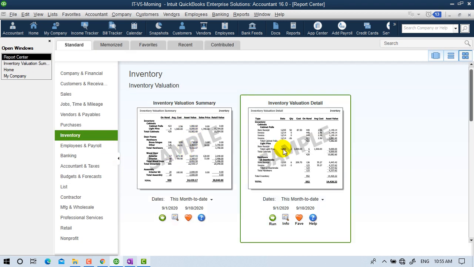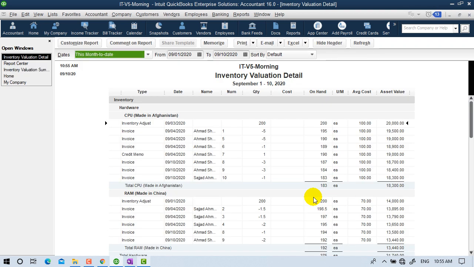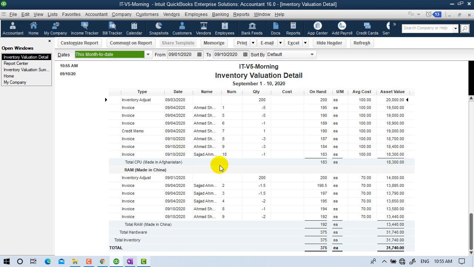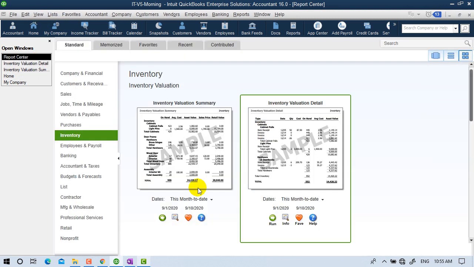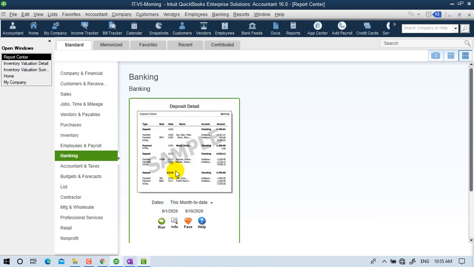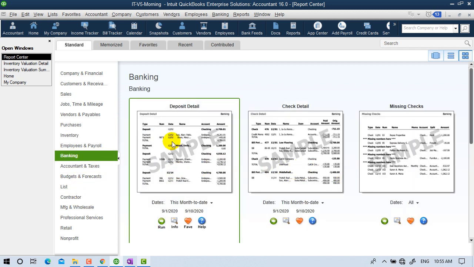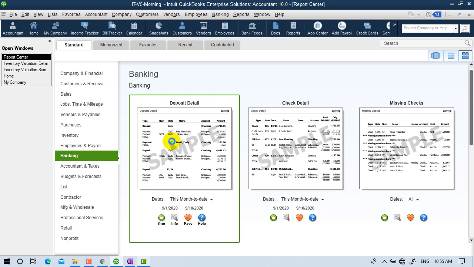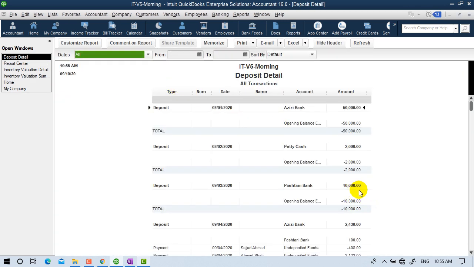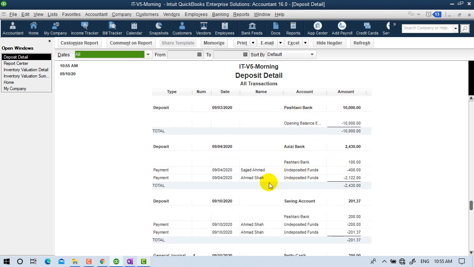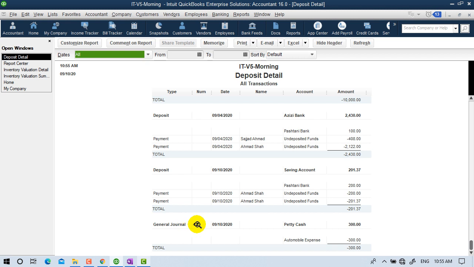Then we have inventory valuation detail. It is the same, like quantity on hand, how many you have on hand, so it is the RAM basically. Then the invoices, you can generate a wide range of those. For banking, for instance, deposit detail, if we transfer some amount of money to the banks, you can generate the deposit detail. This one shows all the opening balances which we have, some splits that we did, and some general journal entries which we did, which is $300. It is the last transaction that we did, which was a general journal entry.